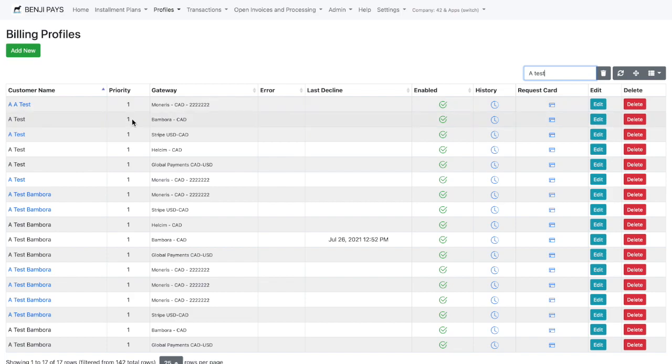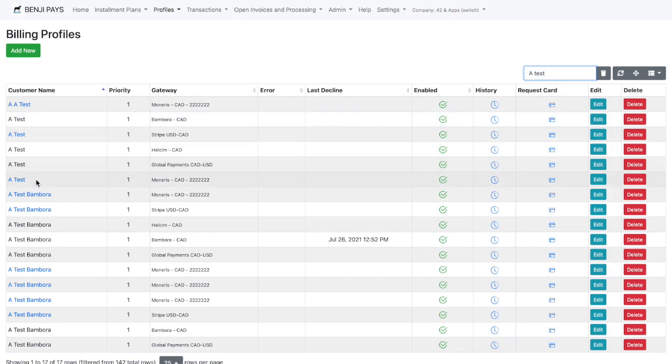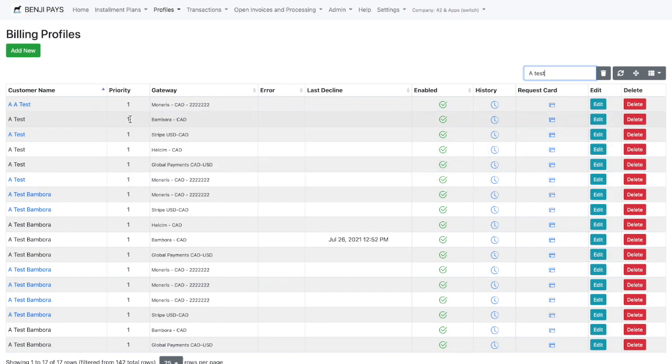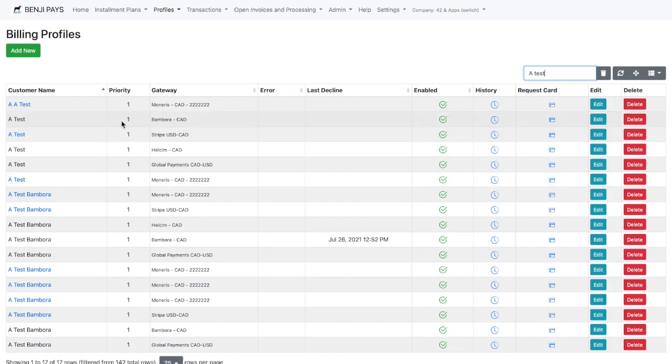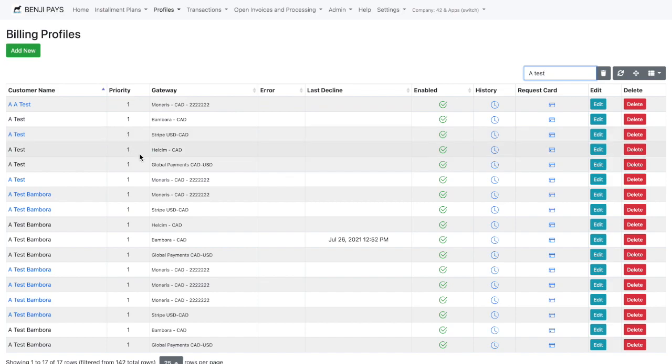They're all set to the same priority right now, which means Benji Pays will randomly choose one of them. Ideally, you would set each of these to have their own priority. In this case, there's 1, 2, 3, 4, 5 cards, so we would probably set priority 1, 2, 3, 4, 5. And Benji Pays will try the first one. If it's declined, it'll try the second one, and if it's declined, the third, and so on.